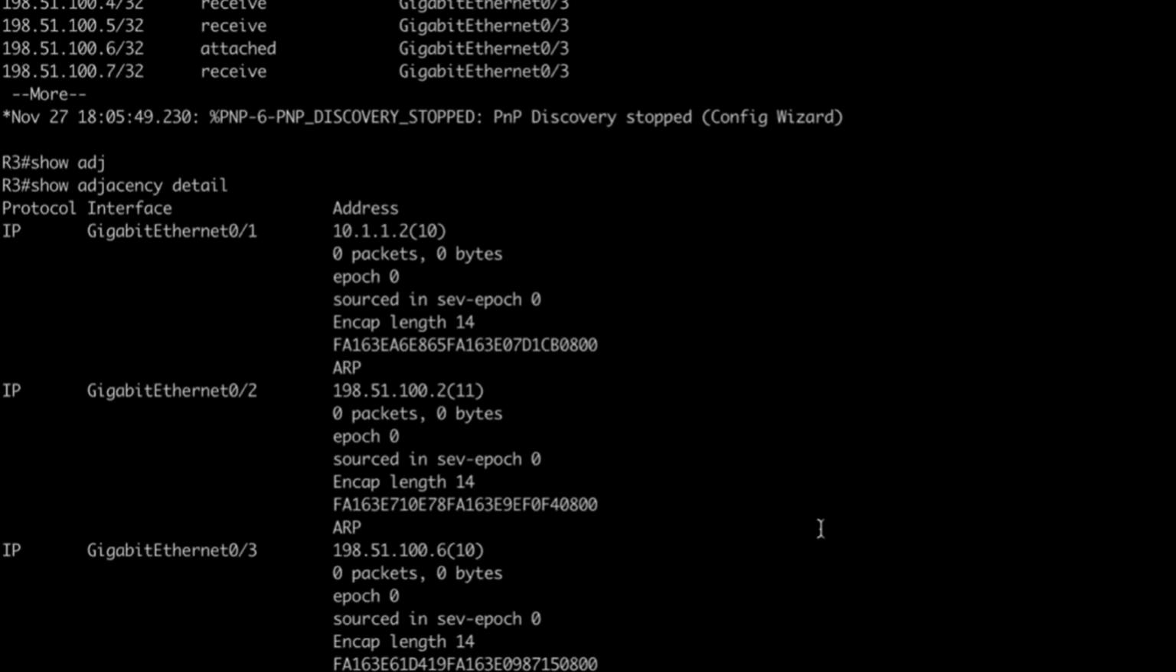So that's an overview of Cisco Express Forwarding and how CEF uses forwarding information bases and adjacency tables to more efficiently control our traffic.